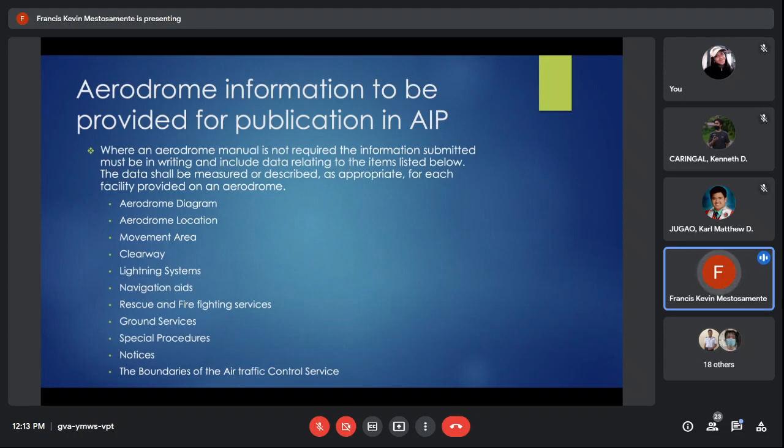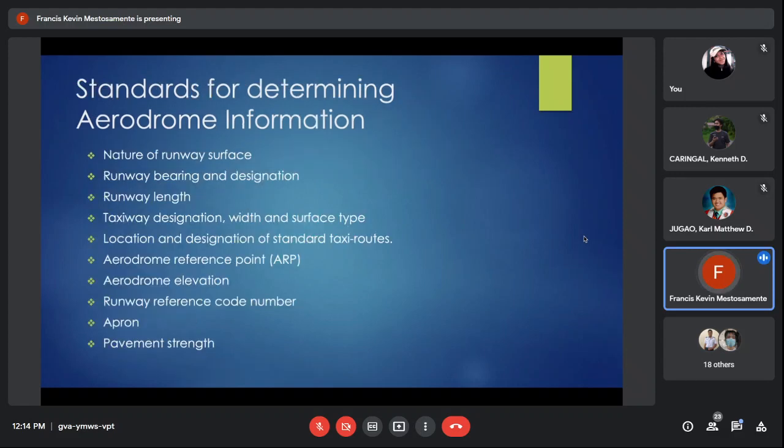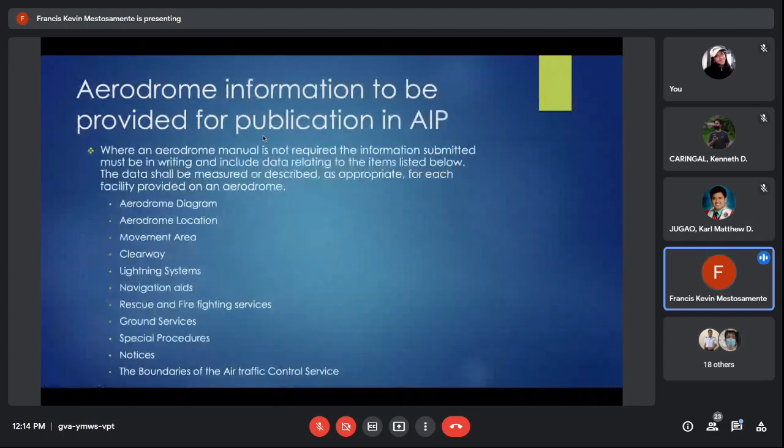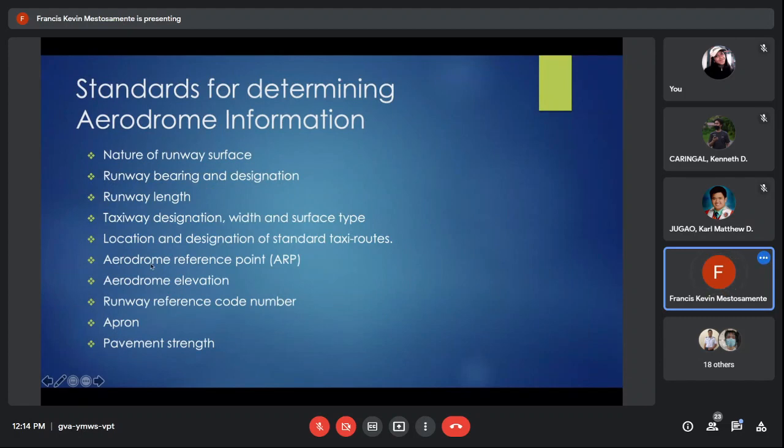Of course, we should also have the special procedures, notices, and the boundaries of the air control services. We also need to have or kailangan yung pag-determine natin ng mga information on the previous slide, kailangan may standard tayo na sinusunod. So, hindi pwedeng, although tama yung facts and information na ilalagay mo on this publication from the Aerodrome, hindi lang sapat na tama yung mga information. We also have to follow yung rules and standards provided per information. And we'll be discussing a few of them.